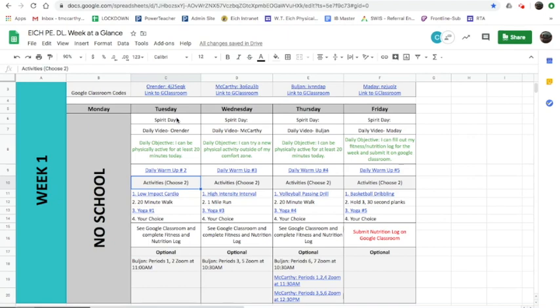Once the admin team lets us know each Spirit Day, we will add those in so that the students can participate. If your student chooses to participate in a Spirit Day, please have them send their photos to Mr. Brown.